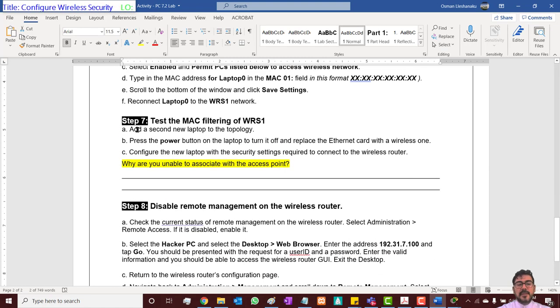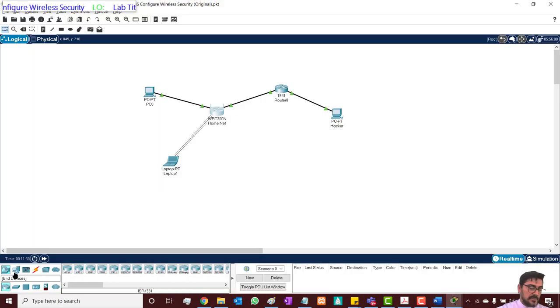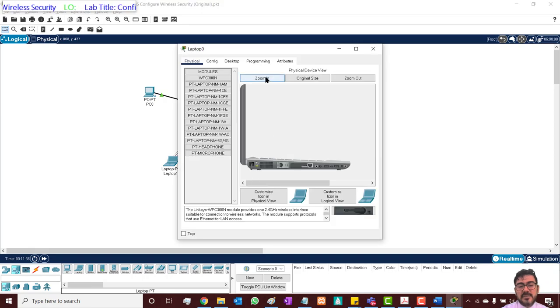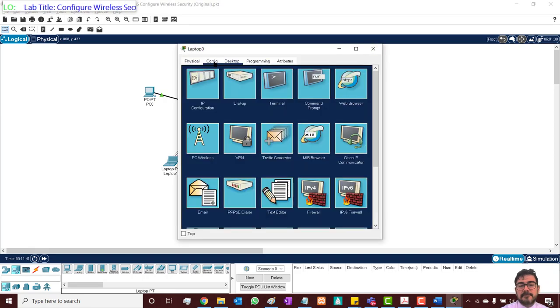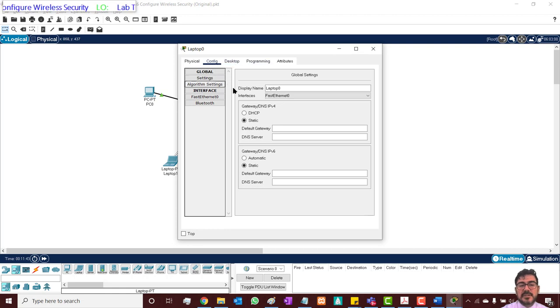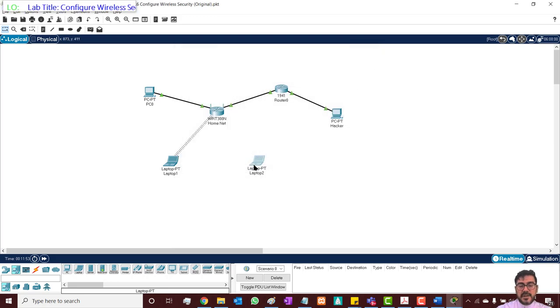How to test this? Well, we're in step 7 now, everyone. We're going to add a new laptop, and I'm going to pick it from here. There's my second laptop. I can rename it as well. I'm going to call this laptop 2. There it is. Laptop 1, laptop 2. Okay, we're going to follow the same steps. Press the power button and so on.